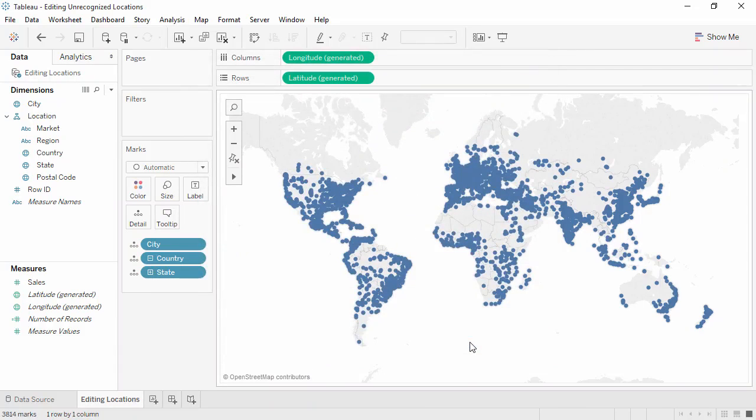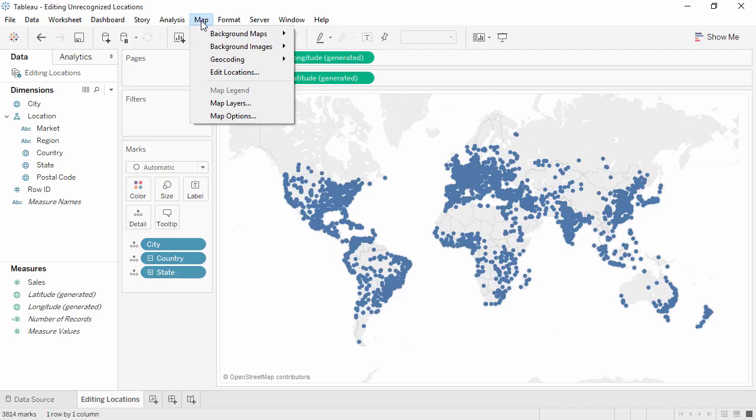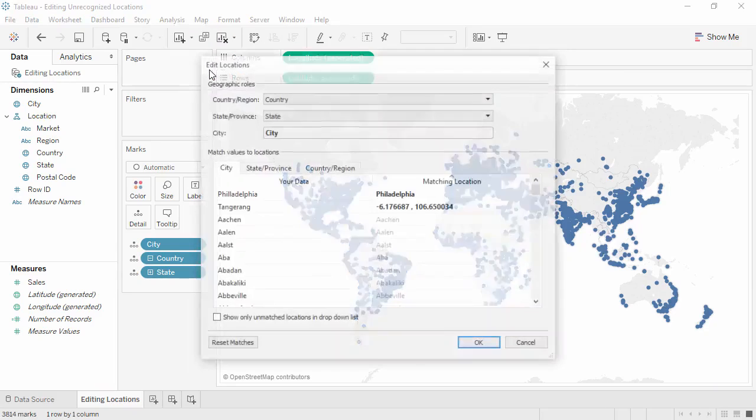Now all the locations have been appropriately edited to reflect the underlying data. It's possible to get to that dialog box by going to the Map menu and choosing Edit Locations.